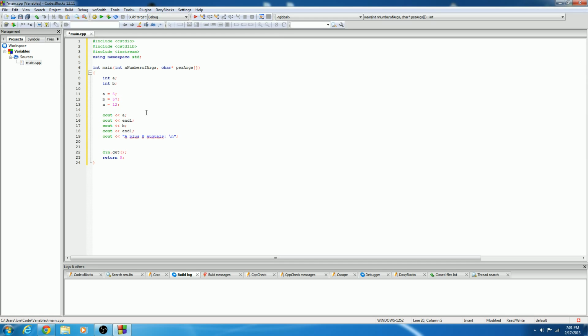Now, to output this, we'll do the output operator, and mathematic formulas do not require quotes because quotes means text to C++. So instead, we're just going to go a plus b, and then that's our output.